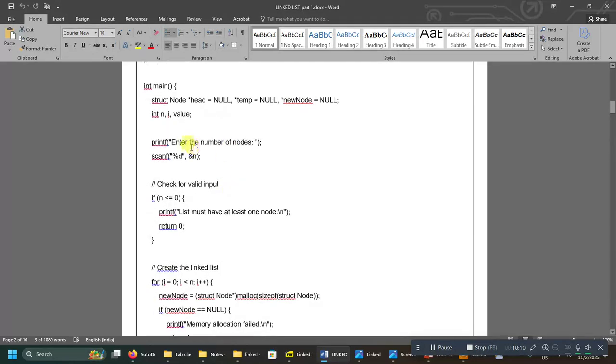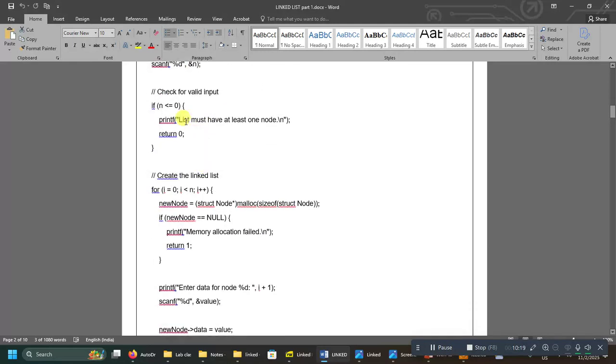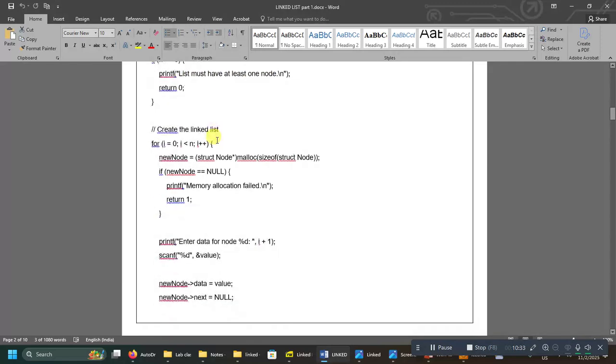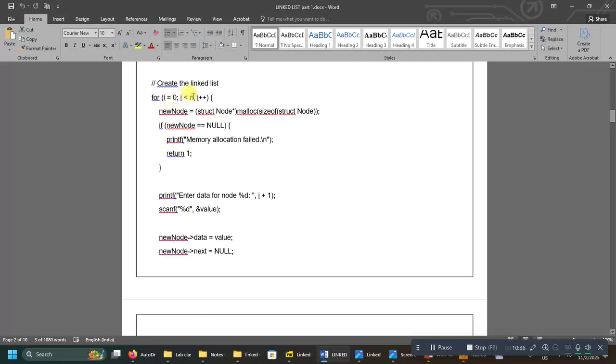Now we are asking the user to input the number of nodes, n. So n number of nodes may be 1, 2, 3, whatever. n should always be 1 or more. We cannot create a linked list with 0 nodes. So if it is less than or equal to 0, then it will be unacceptable. Now we are creating the linked list.